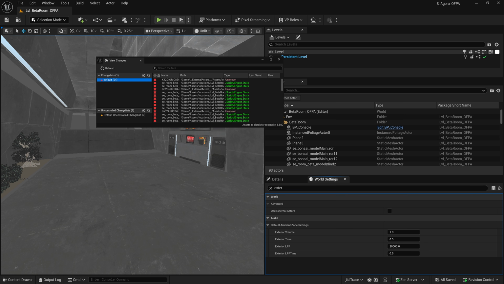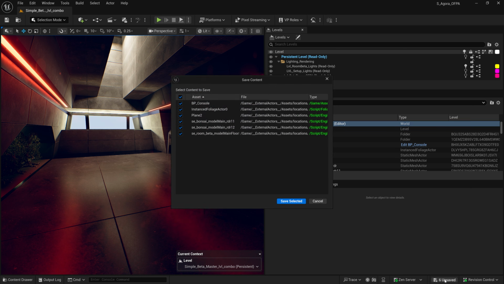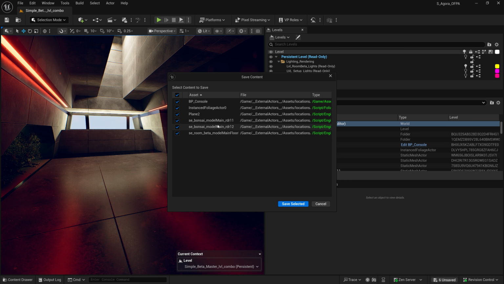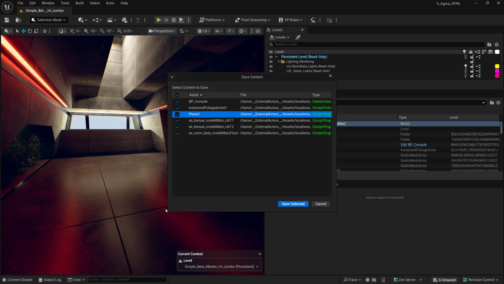One of the main advantages of using one file per actor is the ability to track changes at a granular level. For example, when you click Save Content, you can use the diff against depot feature to see exactly what has changed since the last saved version of each actor file. This makes it easier to review, debug, and collaborate on specific changes within a level.